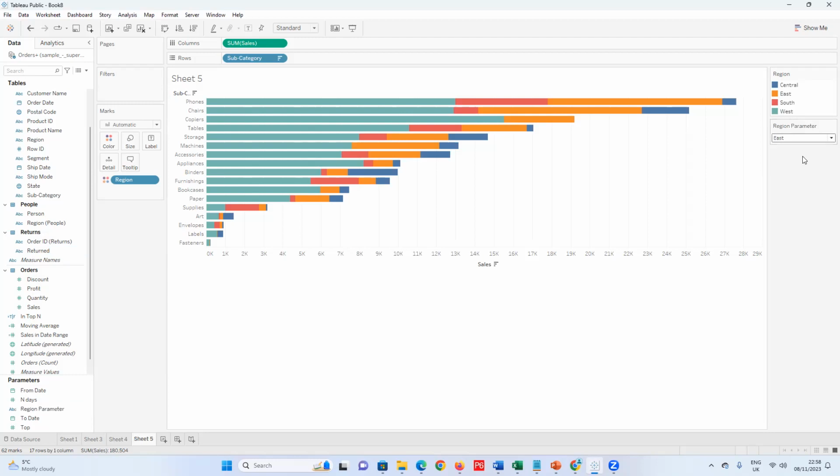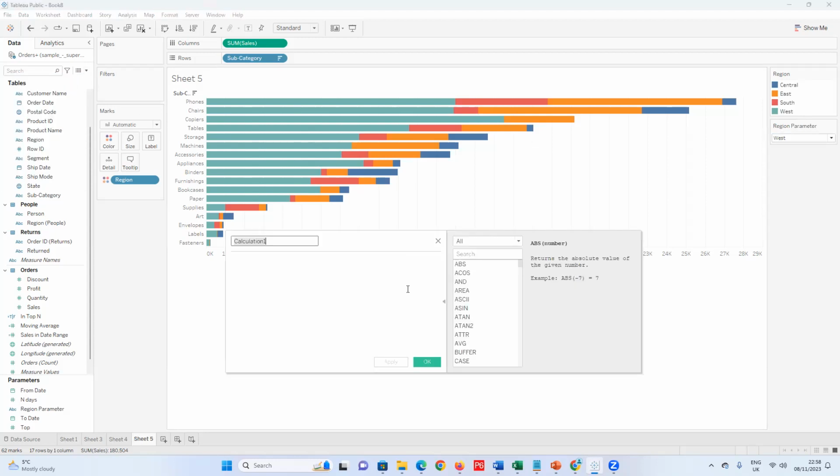But if I click on any of this parameter, is anything changing? Nothing is changing. They have not wired it into this parameter stuff, right? So for us to wire it in, we still have to create what? We still have to create a calculated field, the way we normally create a calculated field.